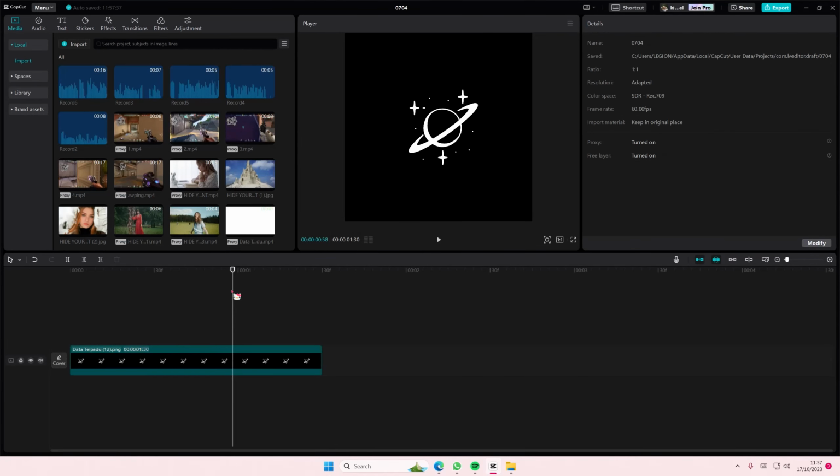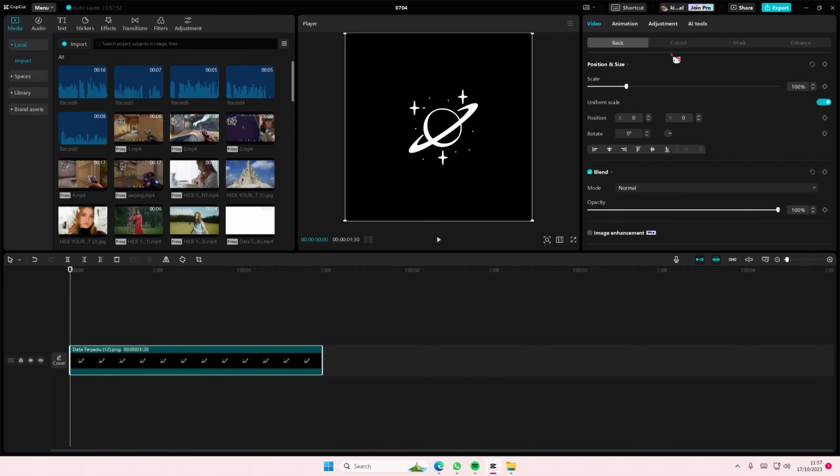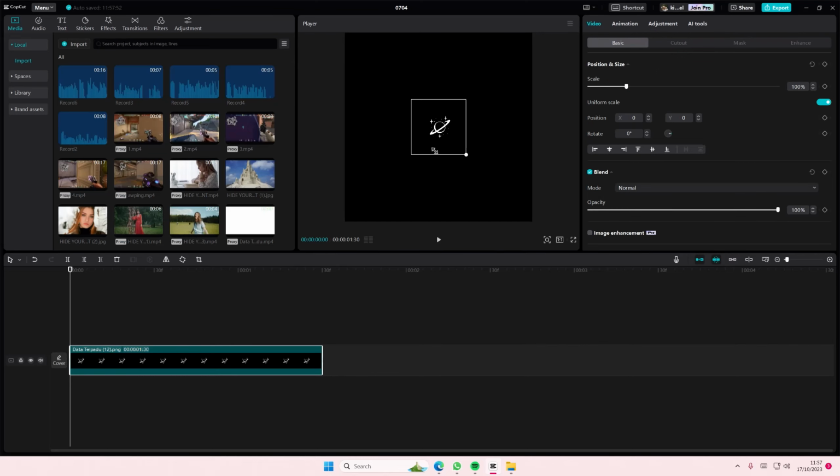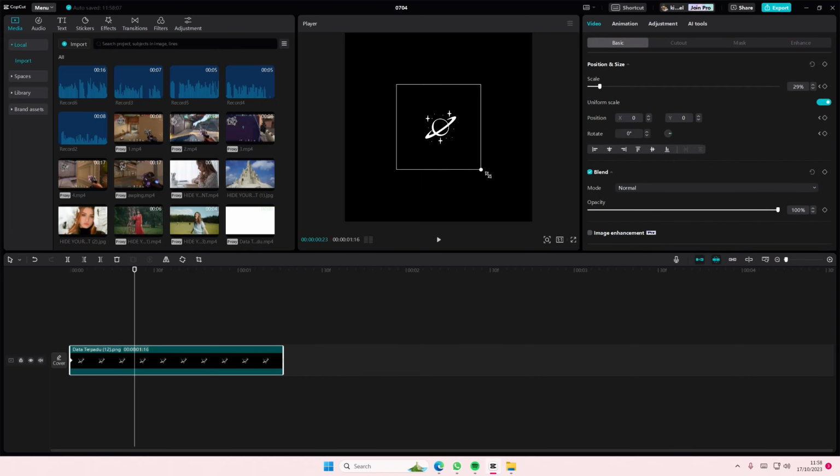Okay, then you are going to make it super small. Well, not super small, but like the small maybe. Add a keyframe. And then you are going to maybe go here and make it just a little bit bigger.